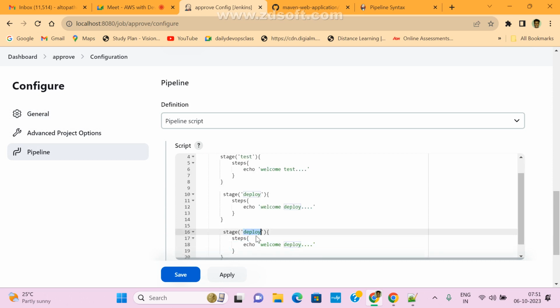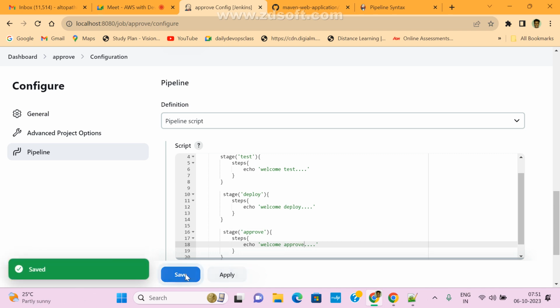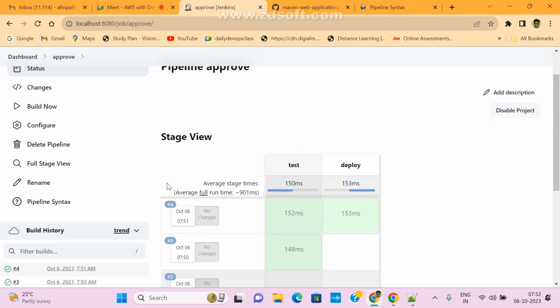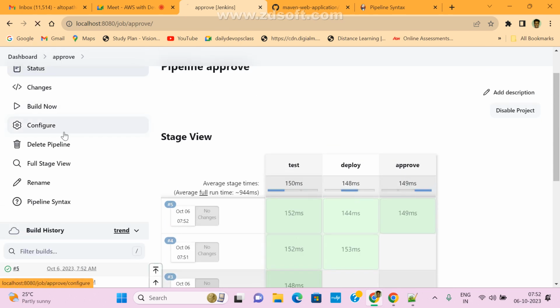So the stage is approve. Okay, approve. Now I'm going to add something. Now it is building or not. Okay. Approve also runs. Now I'm going to update it.